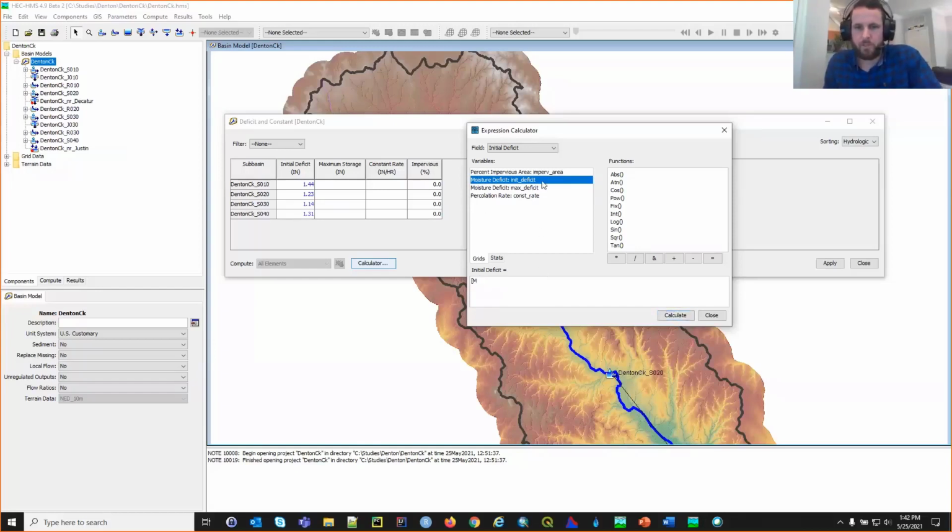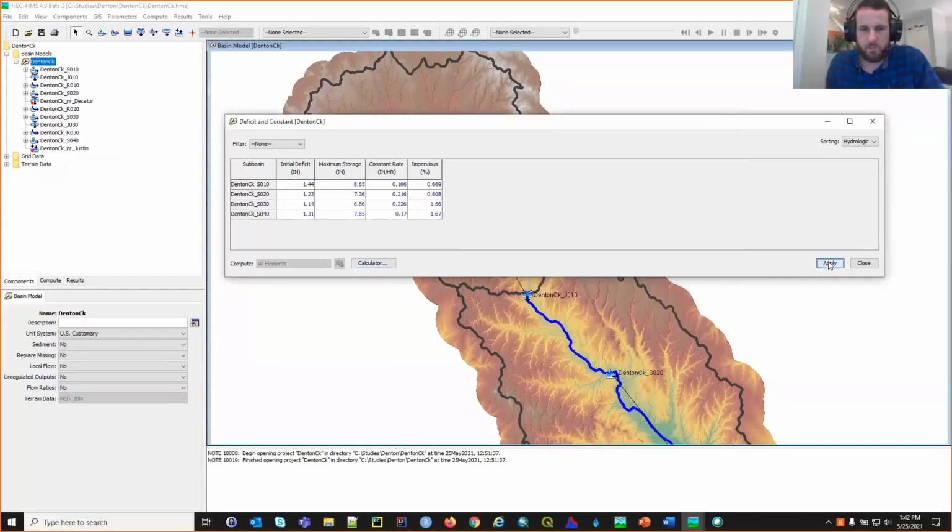So I'll quickly do the same for the remaining 3 parameters. So we'll do maximum deficit, choose that, hit calculate. Our constant rate. And our percent impervious area. And there we go. I'll accept those changes.